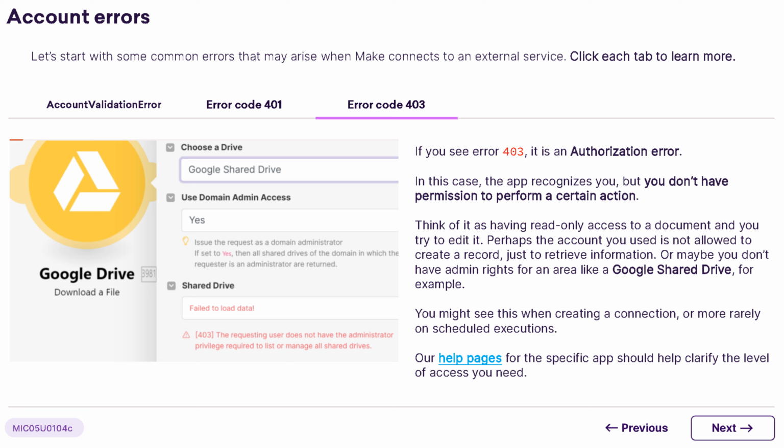You might run into this error when setting up a new connection or during scheduled executions. If you encounter it, our help pages are a great resource for understanding what access levels are required. Remember, understanding these permissions can save time and prevent unnecessary headaches.